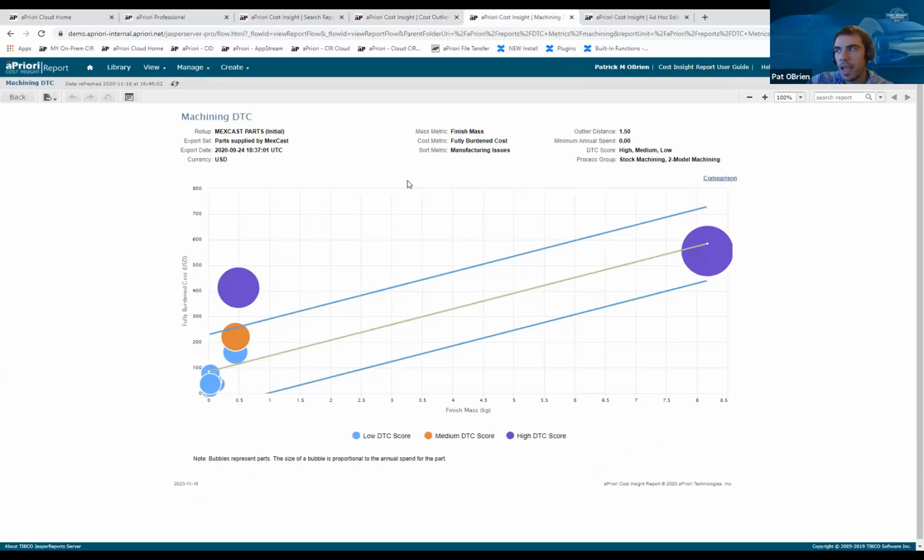Next up, more of the engineering use case here. So this is another out-of-the-box report. Something that is generated each time you cost a part with aPriori is design feedback. So in this particular case here, we're looking at the design to cost feedback.